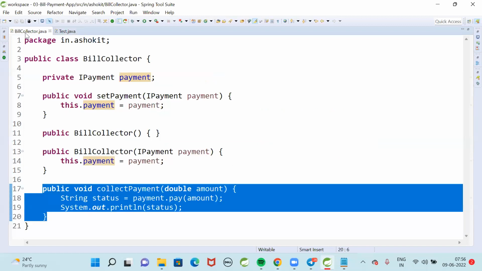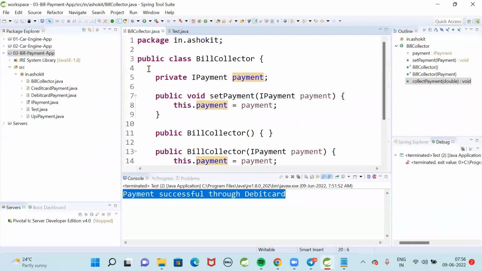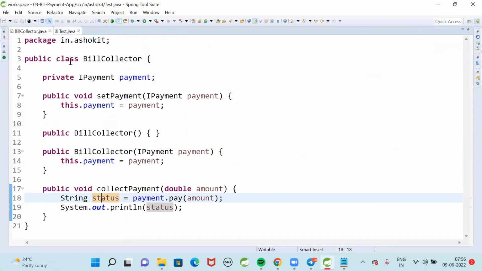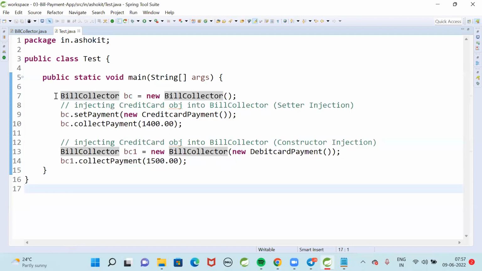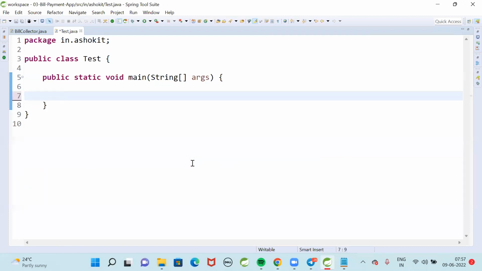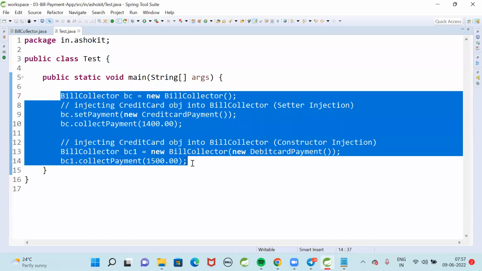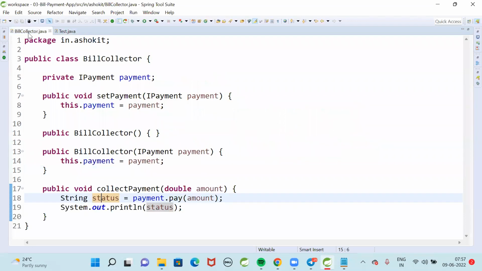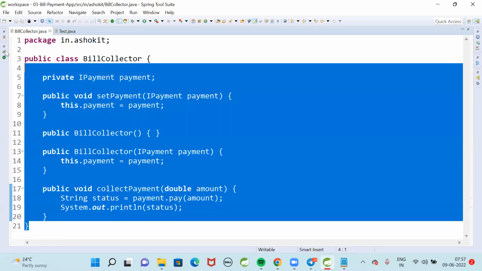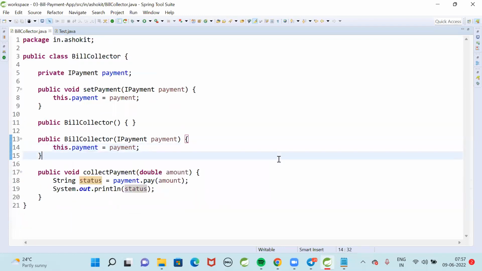Now, when I use the Spring framework, I am not going to change anything in the bill collector class. Just my test class will change. Here, I am doing this injection. Tomorrow, I will remove this injection, write an IOC container, and start the IOC container to perform the dependency injection. So today, forget about IOC, just understand what is dependency injection, what is setter injection, and what is constructor injection. Are you guys comfortable with that process?